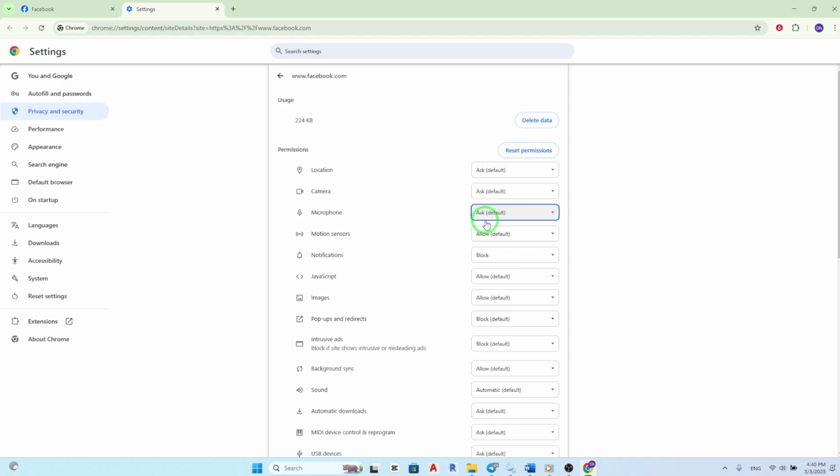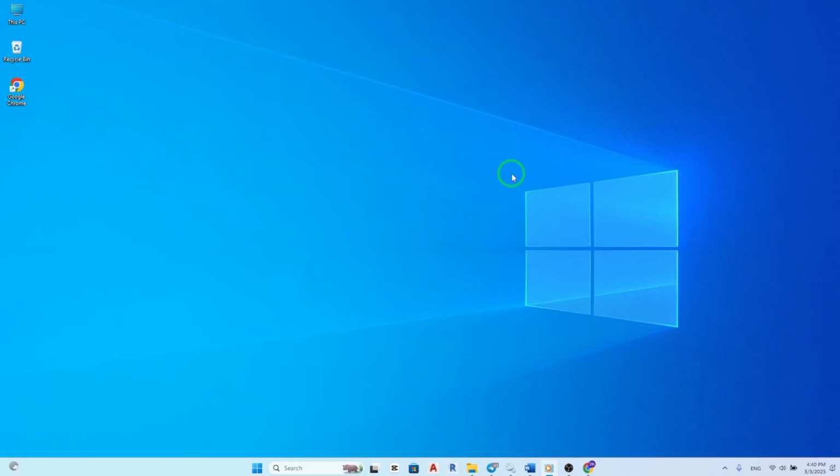And that's it. You've successfully configured your browser to ask for microphone permissions when using Facebook on your PC. Now, whenever you need to use voice features like calls or recordings, you'll have full control over when and how your microphone is accessed.